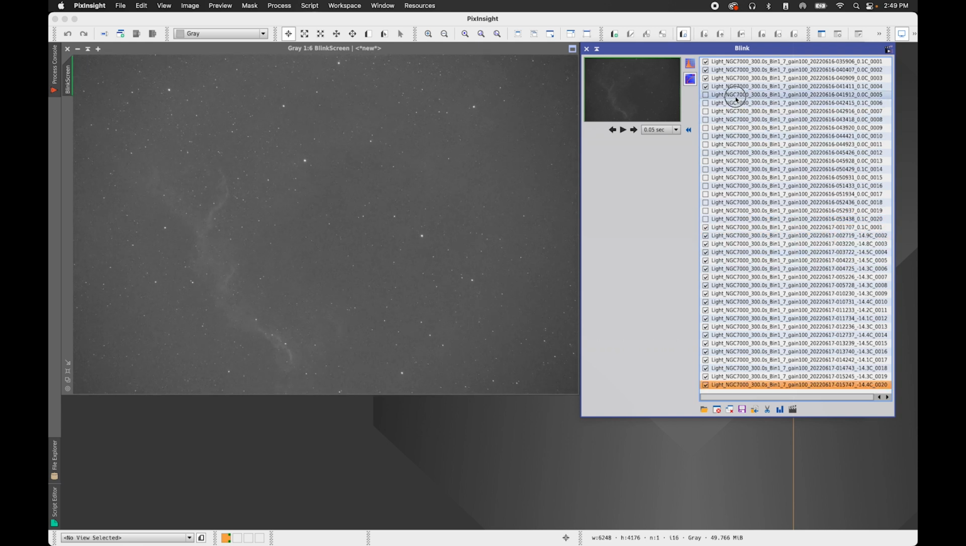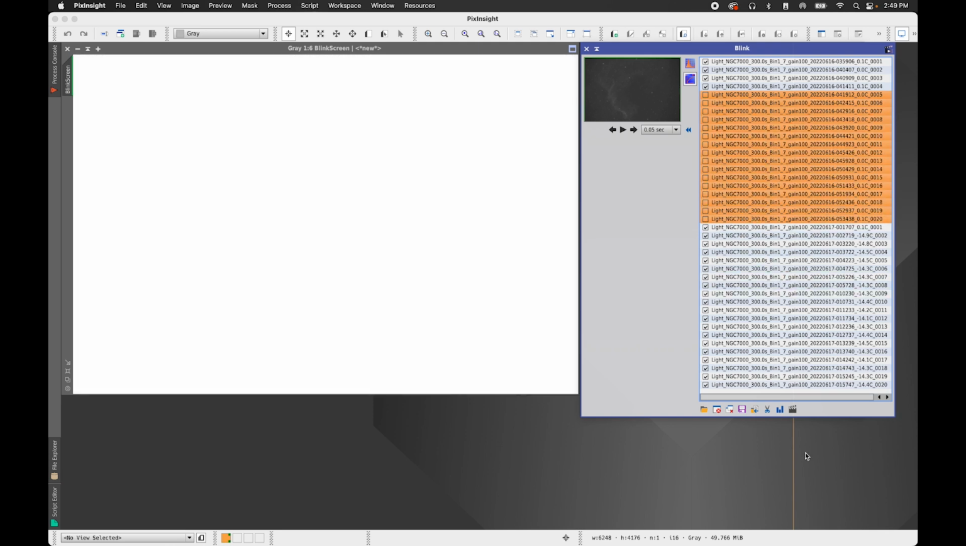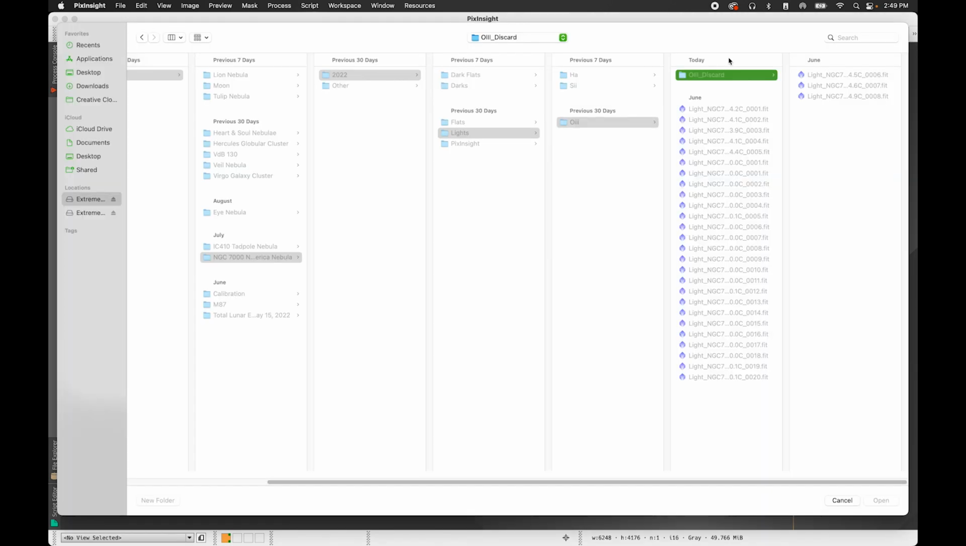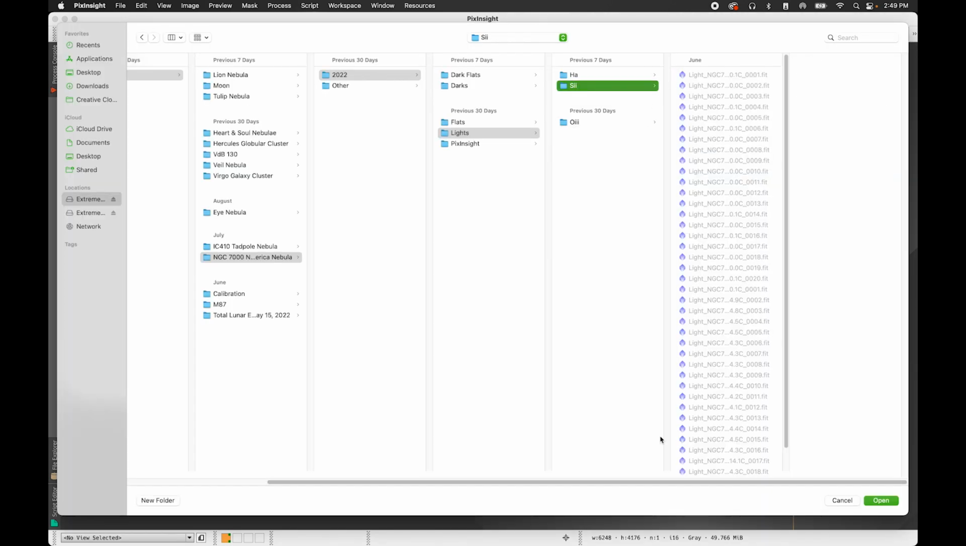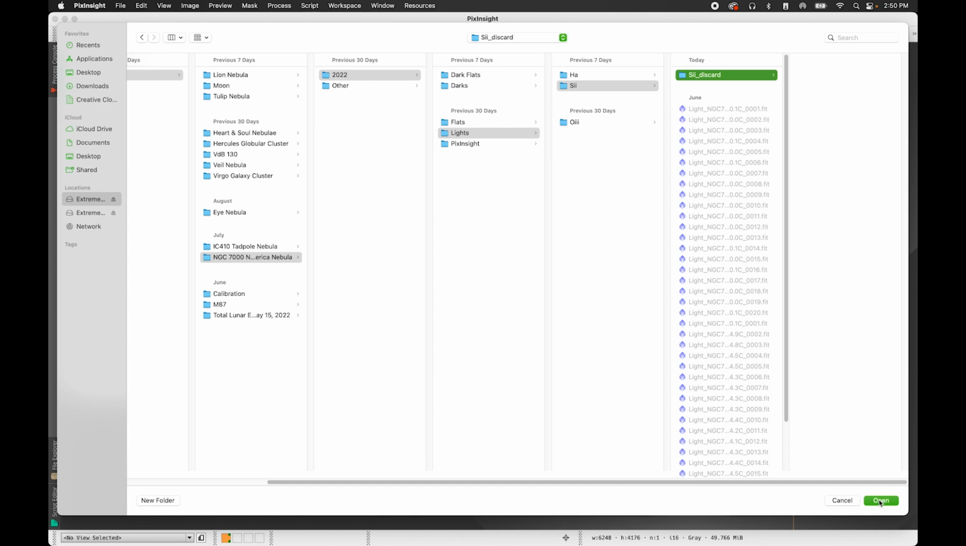Okay, so let's highlight the ones we want to get rid of and move those over into a discard folder under S2. You might be wondering why I don't just delete them right then and there. It's because sometimes I've made a mistake and put an image I didn't want to put in there, so I just do that after the fact.